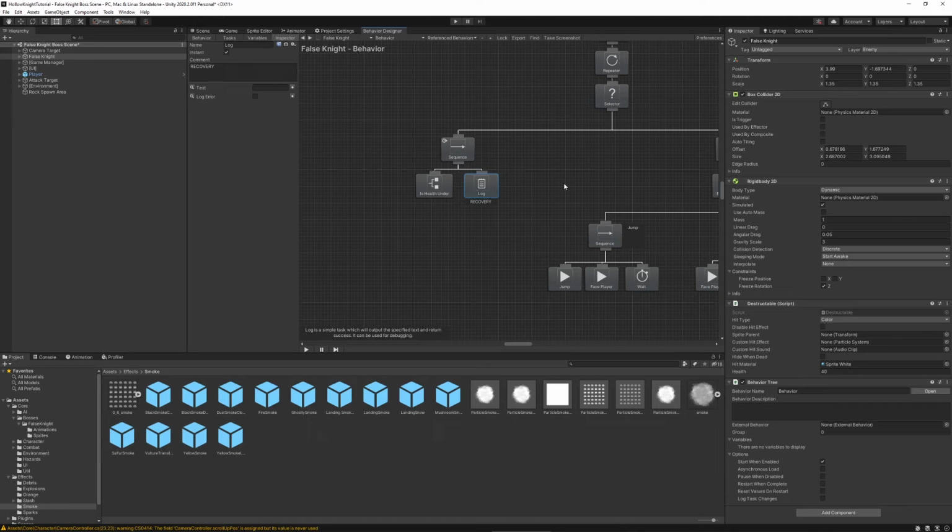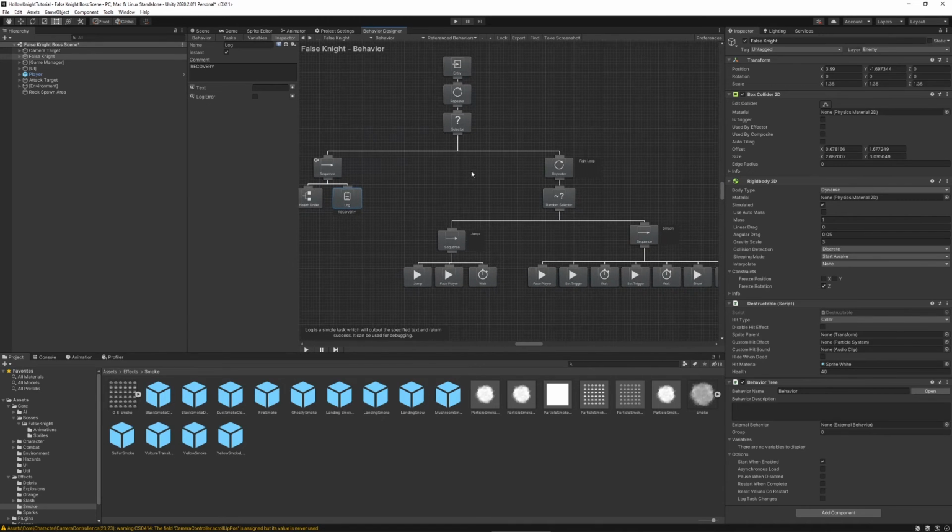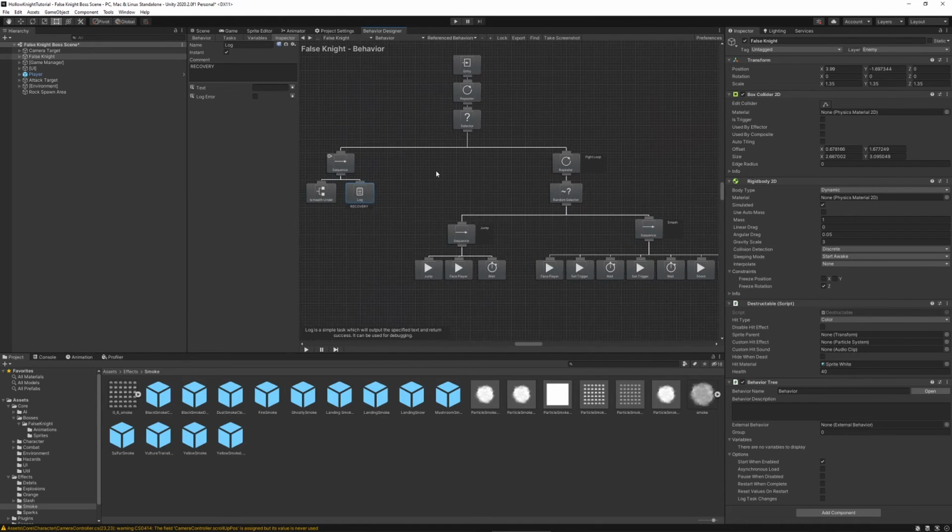However, because we set the abort type of this to lower priority, every frame this conditional is re-evaluated, and the moment it succeeds, we continue on this branch of the tree. I hope this makes a little sense. Conditional aborts can be a little tricky at first, but luckily Behavior Designer has a good runtime visualization, which we'll look at in a second.